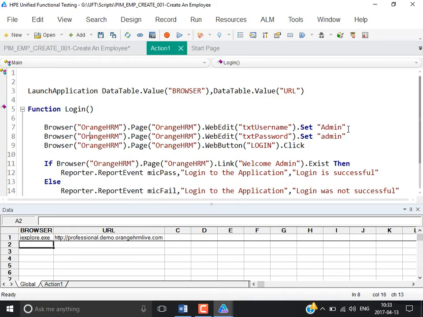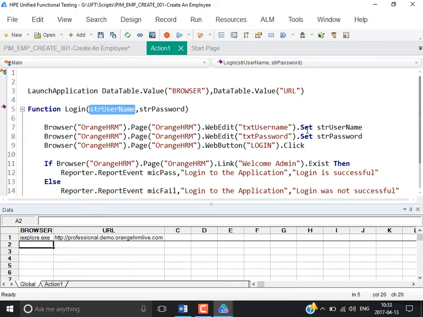Now, are you going to log in with the same user and same password every time? Password also I will give as a parameter: str username comma str password. So whatever you give to str username will be coming here, and whatever you give to the password will be coming.